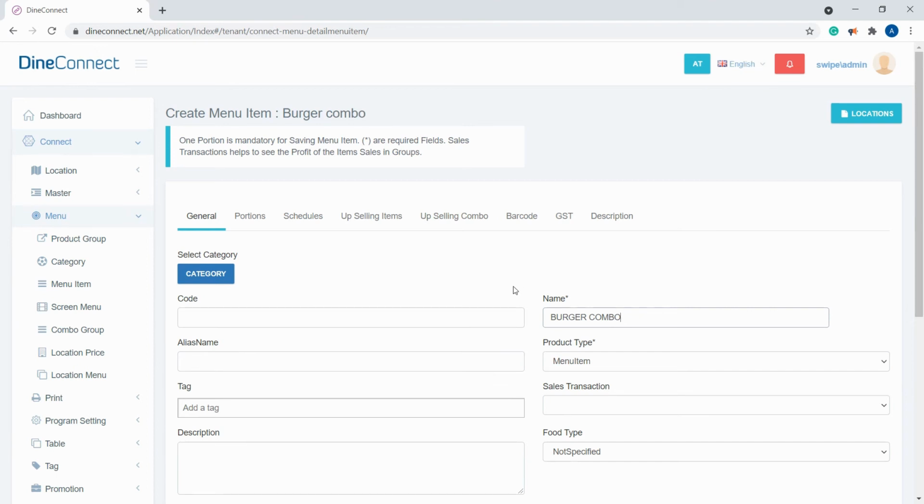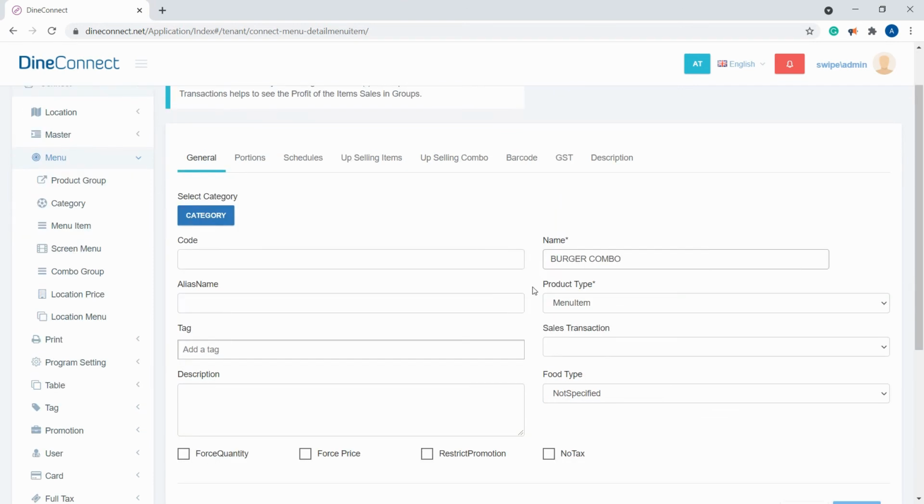Here in this video, we will only discuss the elements where the configuration changes while creating a combo item. In the product type, select the type as combo. As soon as this is selected, you can see a new section called combo will be visible. Fill in all the details here, and now we will go to the combo page.